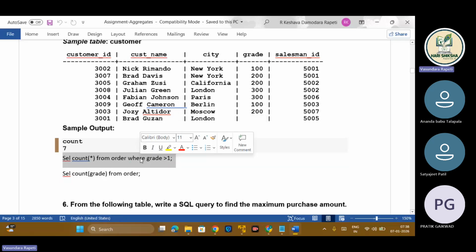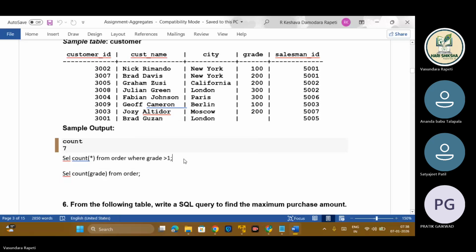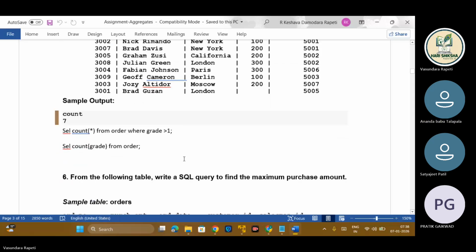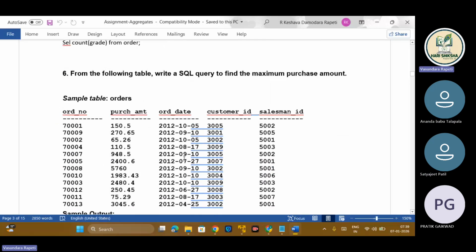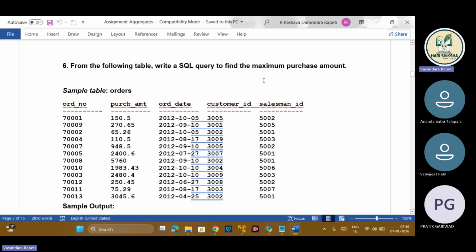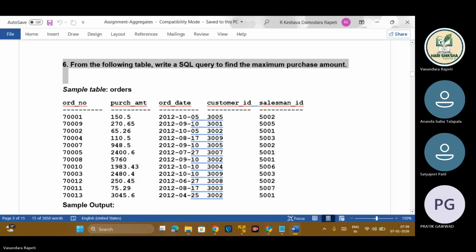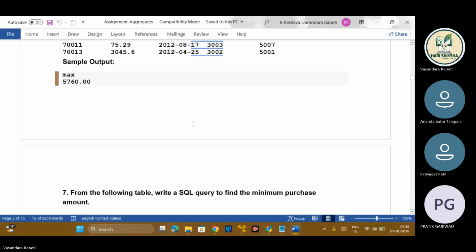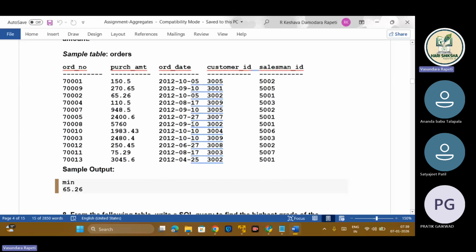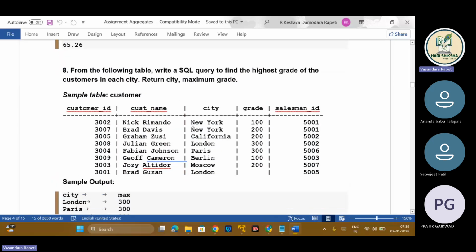Is it clear to everyone? Yes, sir. From the following table, write a SQL query to find the max purchase amount. It's simple. Not based on any key, so max, that's it. Max amount. This is minimum amount. So simple. Highest grade.